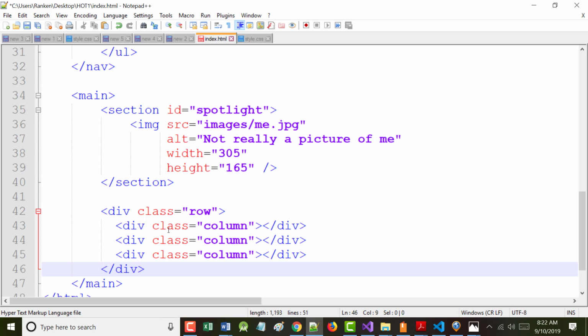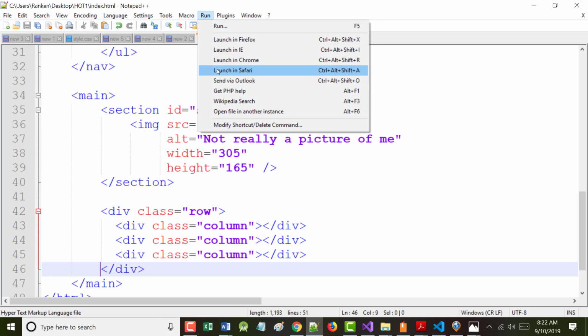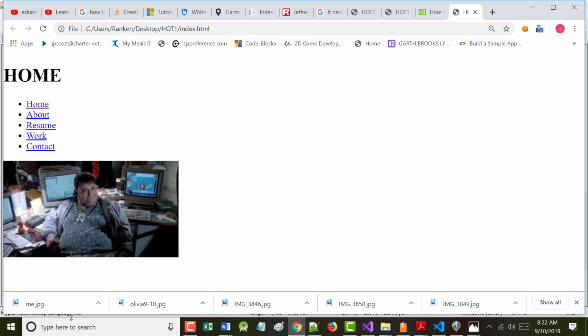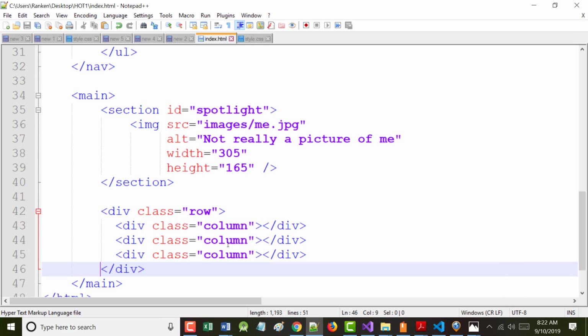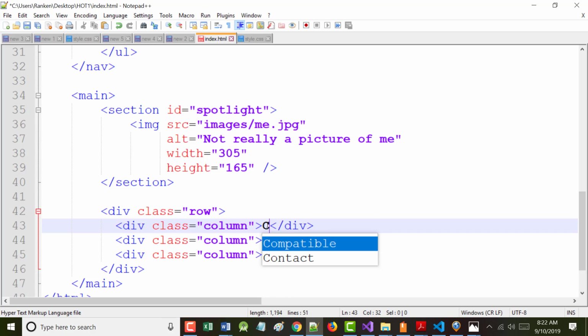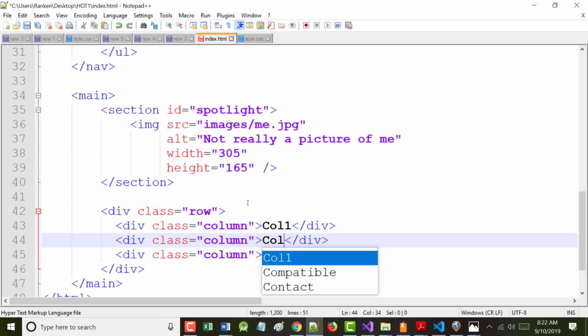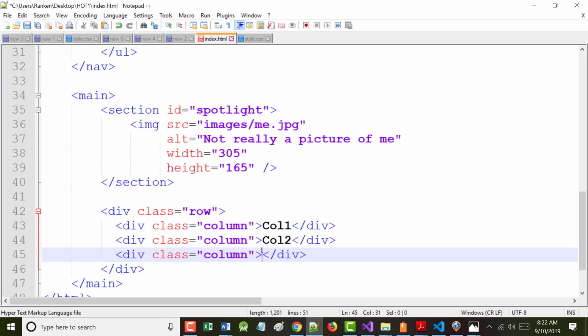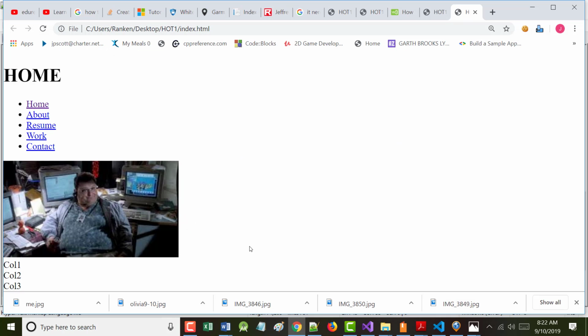Now, again, it's going to look terrible because there's no CSS. So when I run this, you're like, there's nothing there. Well, there's nothing there because I have to put something in the div. So I'll put in here column 1, column 2, and column 3, just so I can see it. Now let's run it again. So there's column 1, column 2, and column 3. Everybody see this?